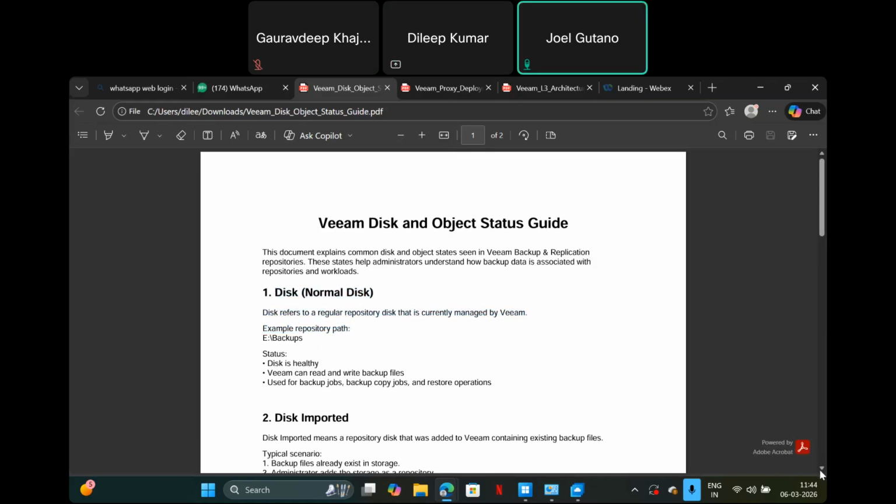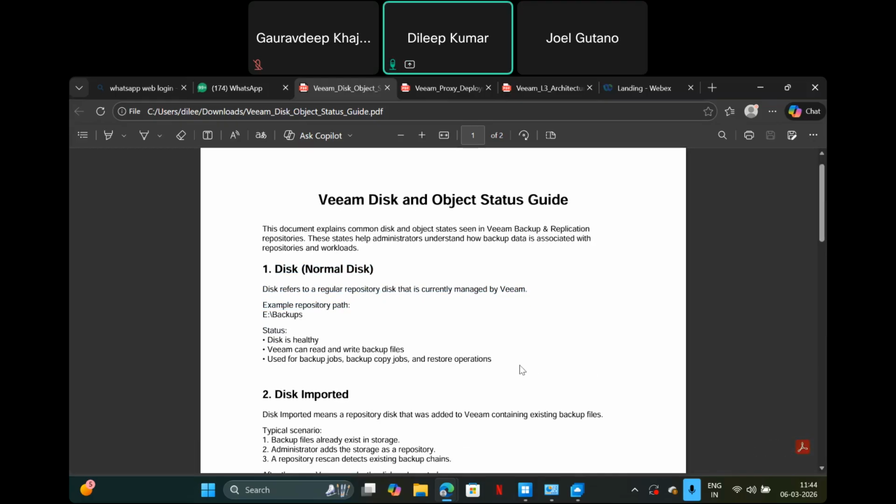Under that disk only, Veeam can read and write the backup files. That disk is used for creating backup jobs, replication jobs, copy jobs, and restore operations. If you want, I will just show you that disk as well.